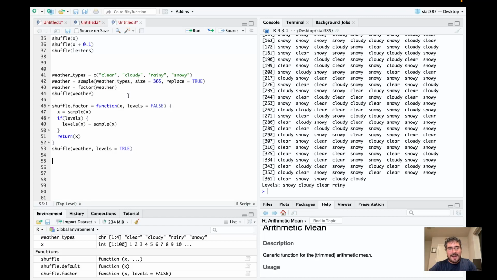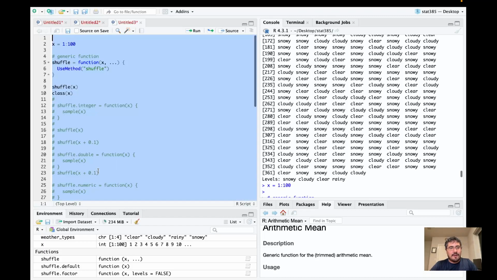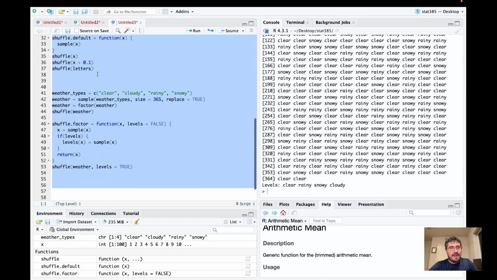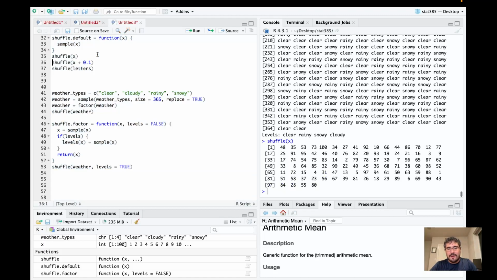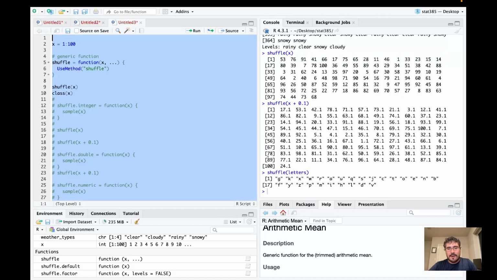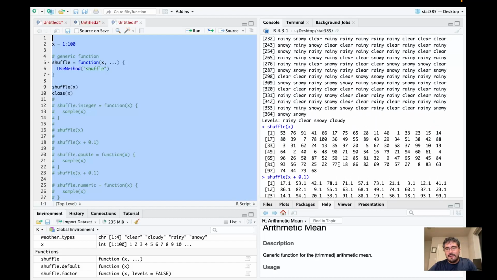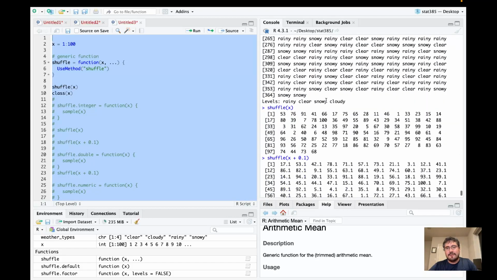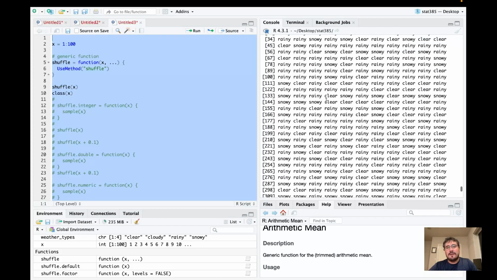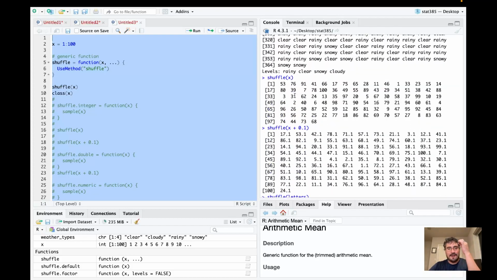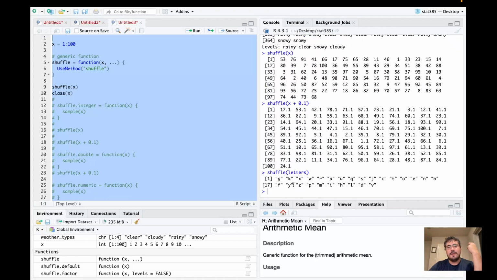Now that I added this shuffle.factor, I knew there's something else I want to do. I want to go back. Let me just rerun everything. Now I want to go back and make sure that this still works. Shuffle X, yep. Just so we're being absolutely transparent, I'm going to add these here. Okay, and run it. So you can see shuffle works for factor, and it's mixing up the levels, and then it also works for integer, double, character.